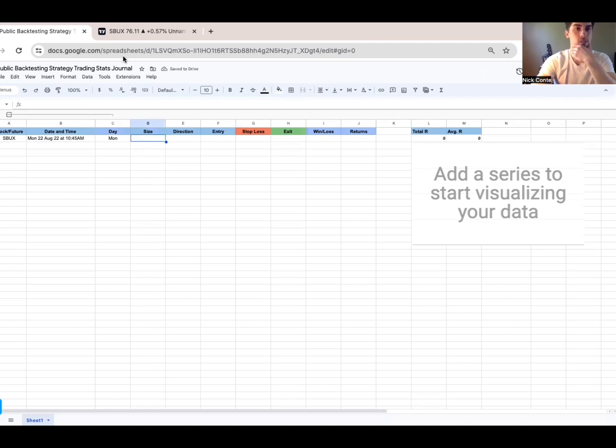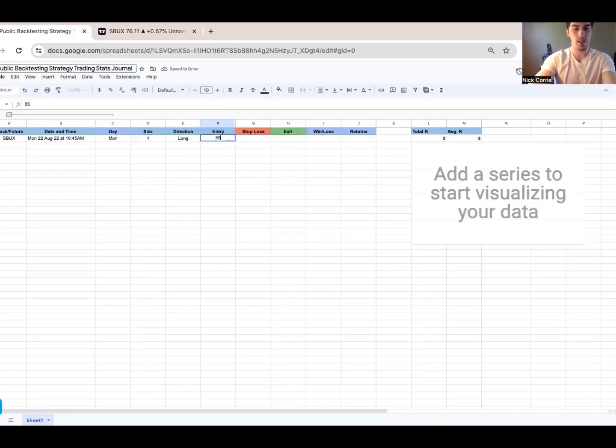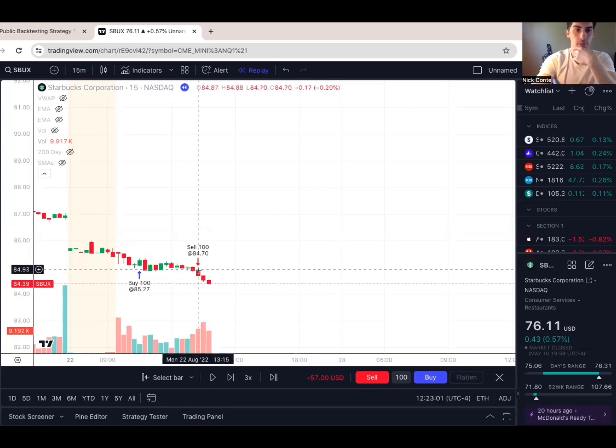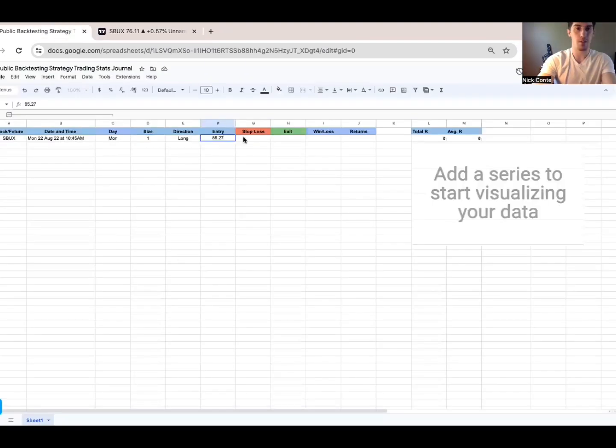All right, size. Oh yeah, we only have one column. Okay, one long, because I trade futures too, so I put long, like for NQ. Entry, we got in at 85.27. Sometimes I don't put what it says. Like, if I knew what I put here, then I'll put that instead. But whatever, we'll say it was 84.70 just for this example.